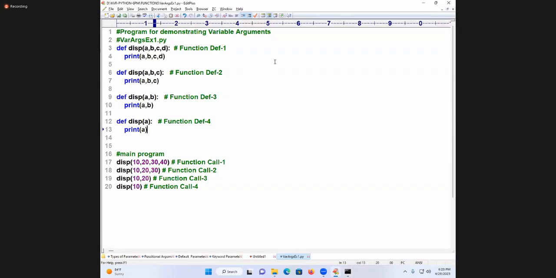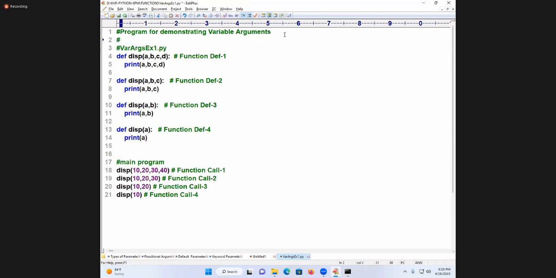Then, will this program execute or not? Quickly, does this program execute or not? No. This program will not execute as it is.